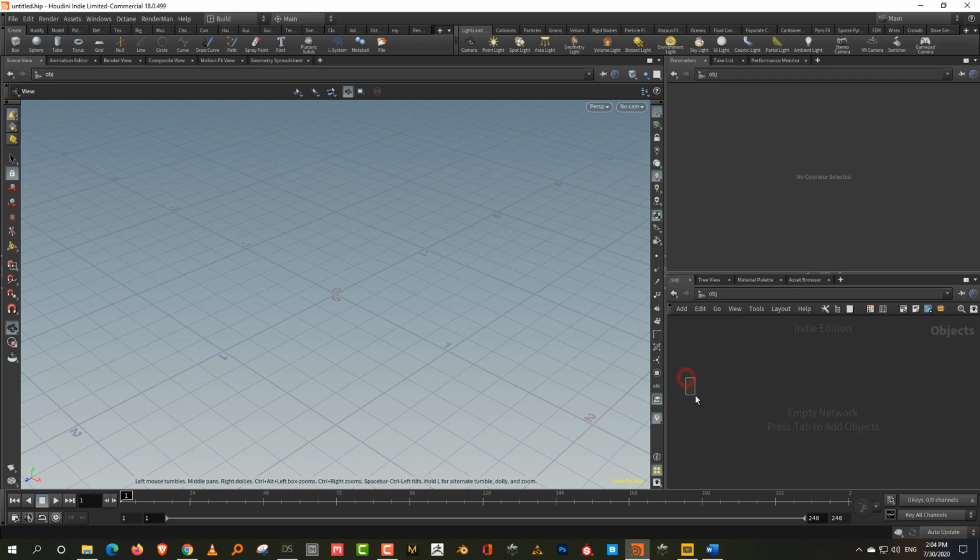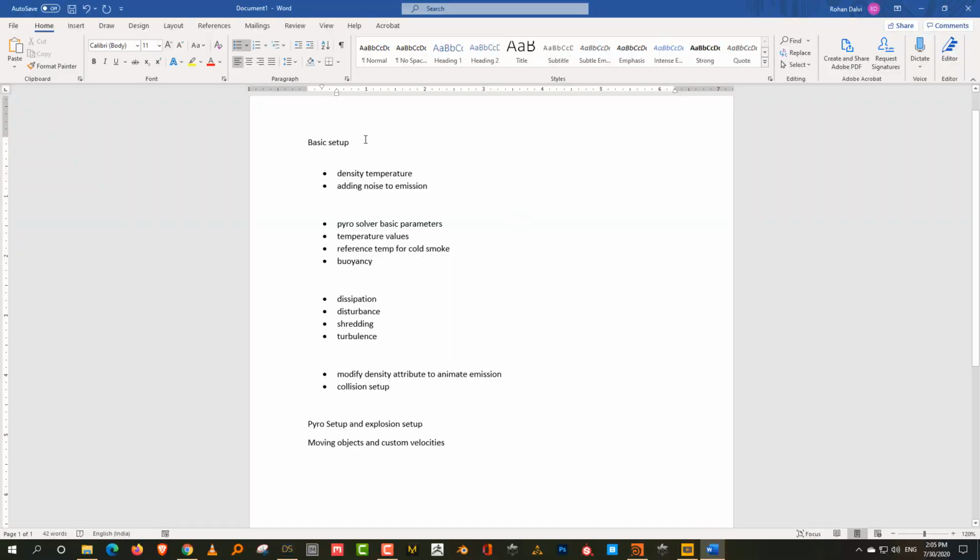The idea is that there are three primary topics that I'll be covering, and within those topics there will be subtopics. The first topic is the basic setup, which will cover the basic smoke simulation. The second topic is how to set up a pyro simulation and also how to set up an explosion. And then lastly, we'll take a look at moving objects and custom velocities. Each one of these will have more subtopics.